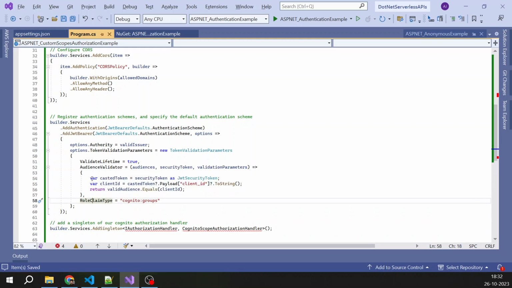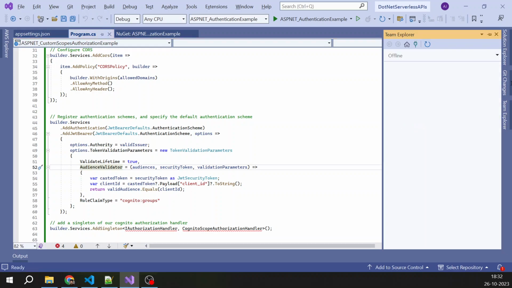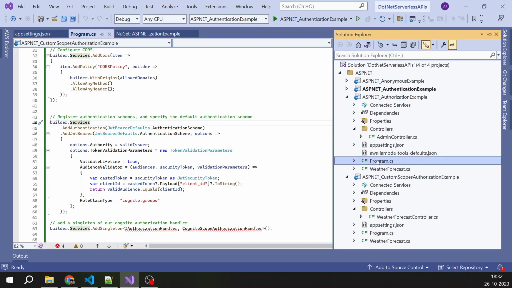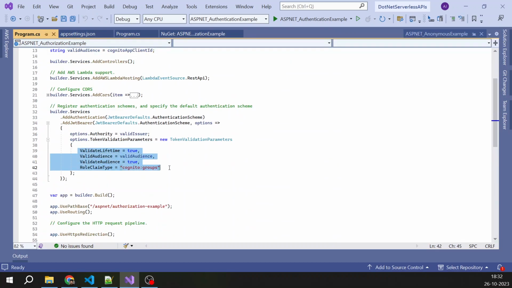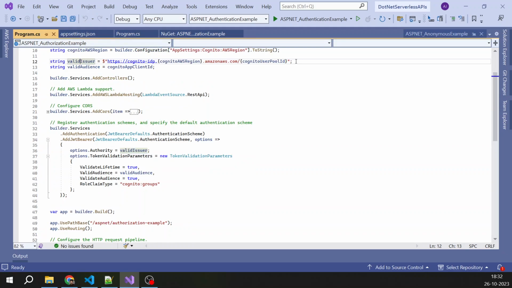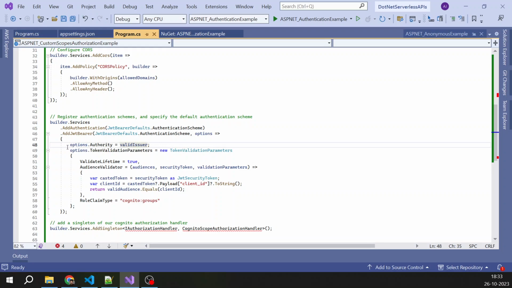Okay, so now here is the difference. If I show you the authorization example, there we just added these four lines and provided that it needs to validate the audience as true. And what is the audience? This is the audience, which is the client ID, and this is the authority. This authority is basically a valid issuer from where it will download the public key, not private key, public key, and it will validate the signature of the JWT token.